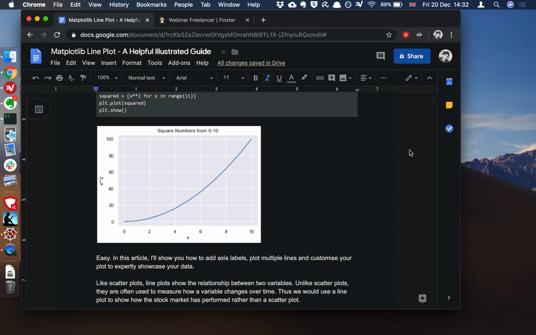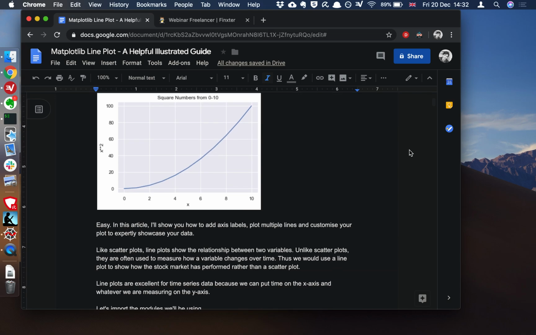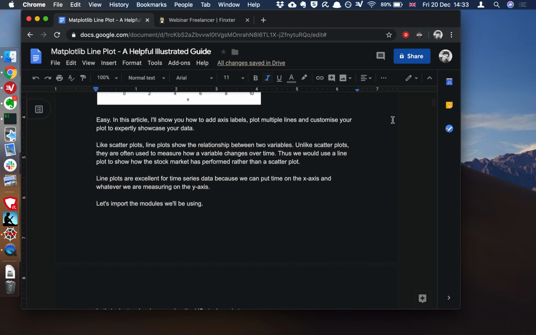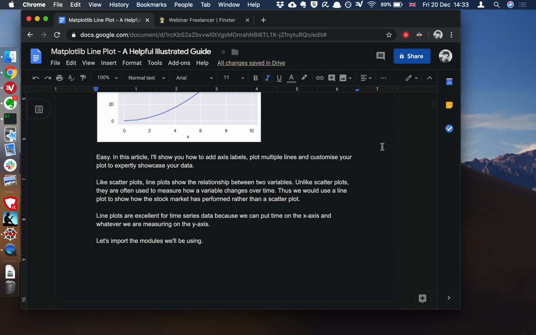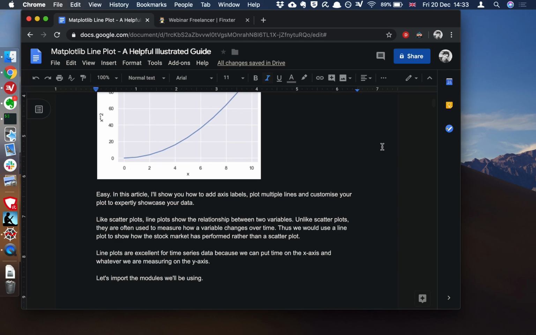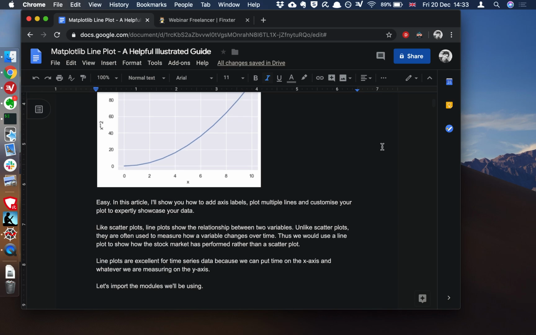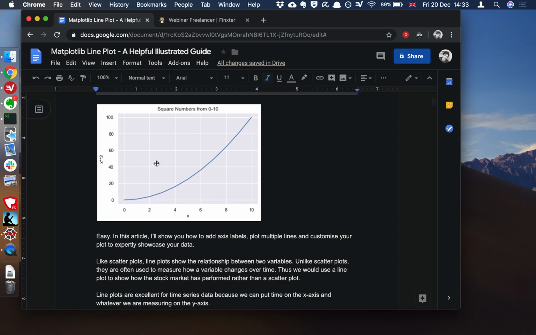Now, in this article, I'll show you how to add axis labels, plot multiple lines on one graph, and customize your plot expertly to showcase all your data. But first, a quick overview of line plots. So they're a bit like scatter plots in that they show the relationship between two variables, but unlike scatter plots, they're usually used to measure how a variable changes over time. So we'd use a line plot to show how the stock market has performed rather than a scatter plot, because a line just has that idea of kind of uniform and it's moving throughout time.